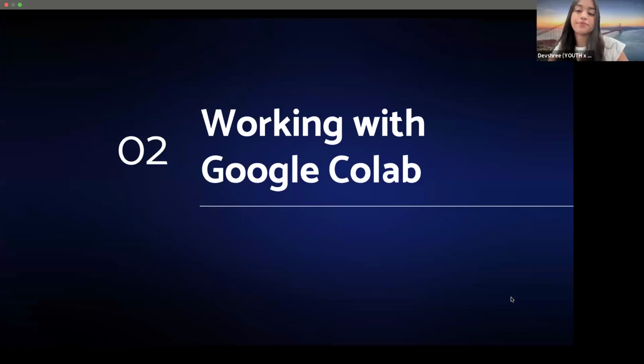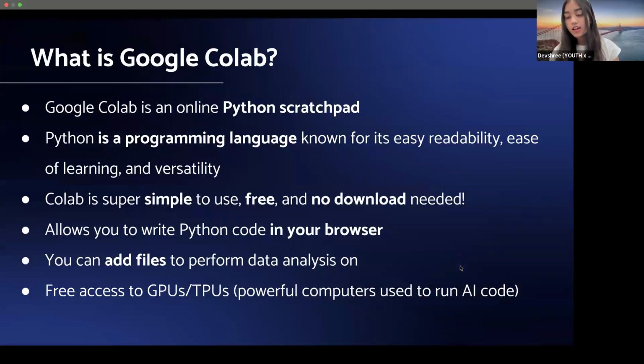Okay, now we are going to go into something really, really important, and that is working with Google Colab. Now, if you've never heard of Google Colab before, don't worry. If you have, also don't worry, we're going to go in depth and explore the tool and how we're going to be using it. So, first of all, what is Google Colab? Colab is an online Python scratchpad. You can think of it as a place to write code. And if you're not familiar with Python, it's a programming language known for its easy readability, ease of learning, and versatility. And we are going to be teaching you that today too.